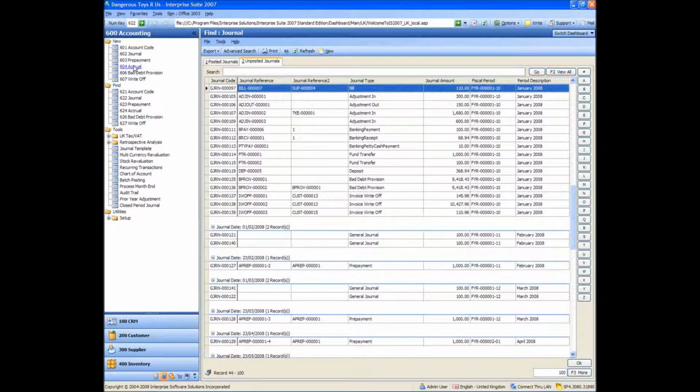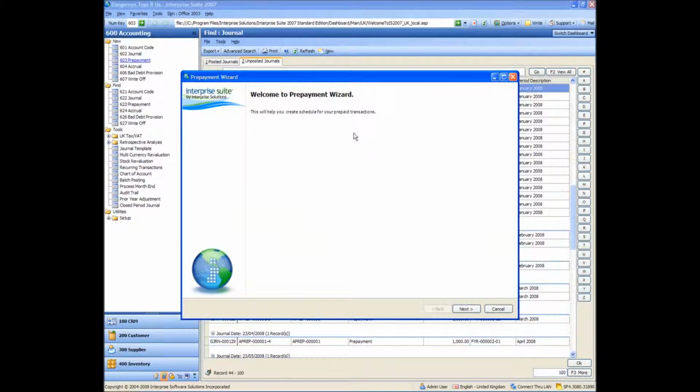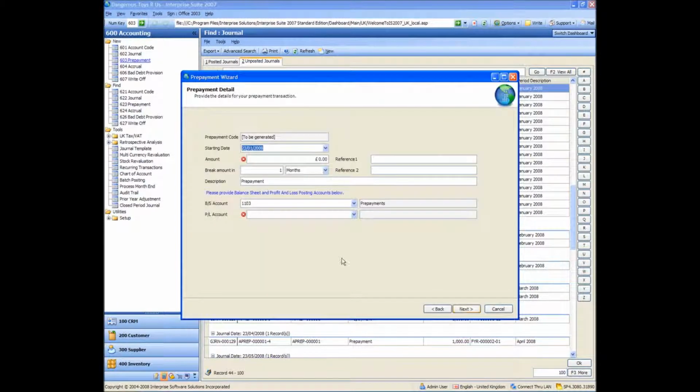Next thing I'm going to do is create a prepayment. So if I go into the Prepayment Wizard, okay, and then I put in the amount that I want for the prepayment. In this instance it's going to be for rent, so it's something that's happening over 12 months, and we're going to analyze this to the rent nominal.